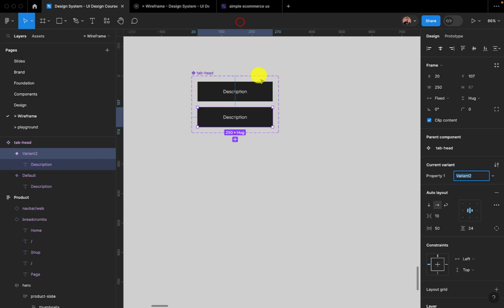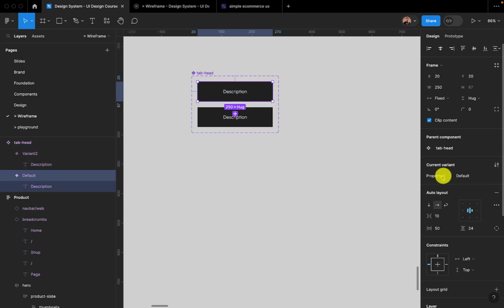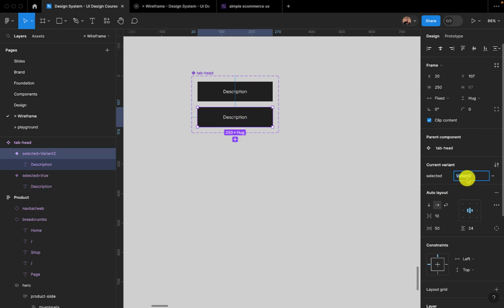Variants, components, add a variant. So this one now is going to be, let's say, active or selected. I think selected makes more sense. Selected, we'll say true. All right. True. Selected, this will be false.